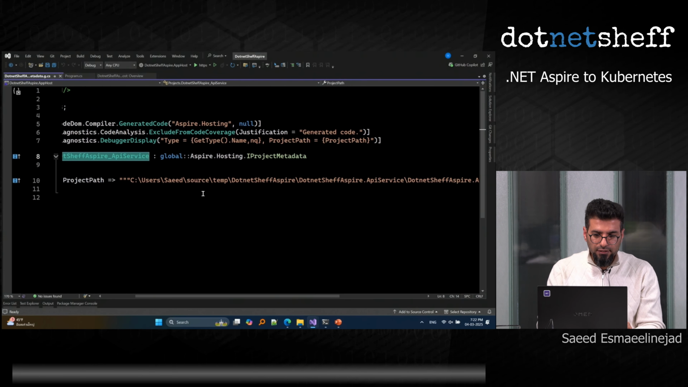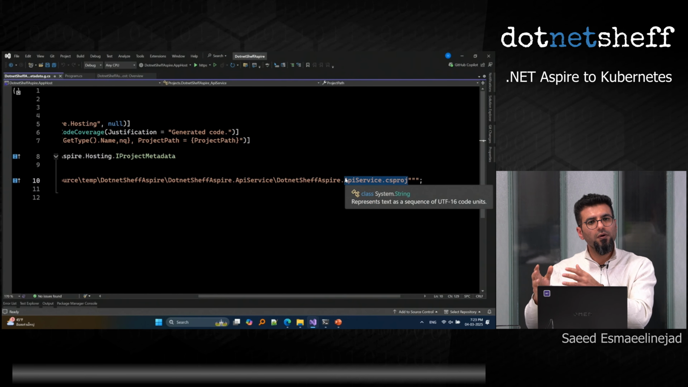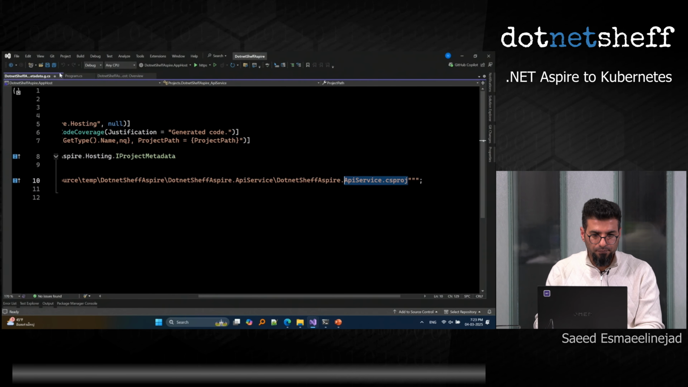And then it is just pointing to the CS project for our API service. Just telling the app host, okay, this is the CS project, go and run the project for me.